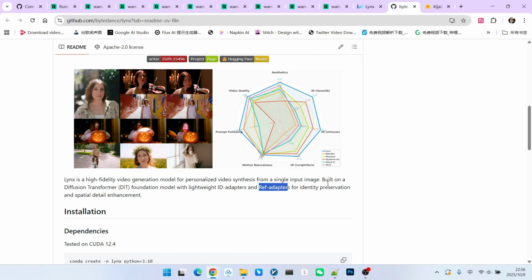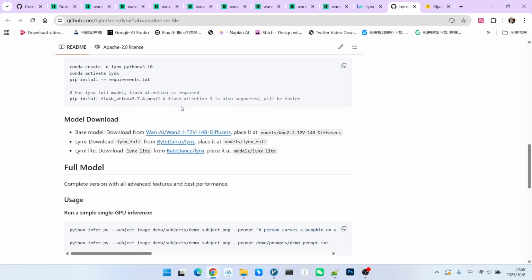Among these two adapters, the ID adapter primarily focuses on the character's facial features and uses the ArcFace format for identification. For this purpose, ByteDance's team also specially developed a resampler model. The reference adapter, on the other hand, mainly operates in the latent space, the dense vector after VAE encoding, to freeze relevant facial feature information. Furthermore, we can see that this model is currently implemented based on Wan 2.1. It offers two versions, a full version and a light version.